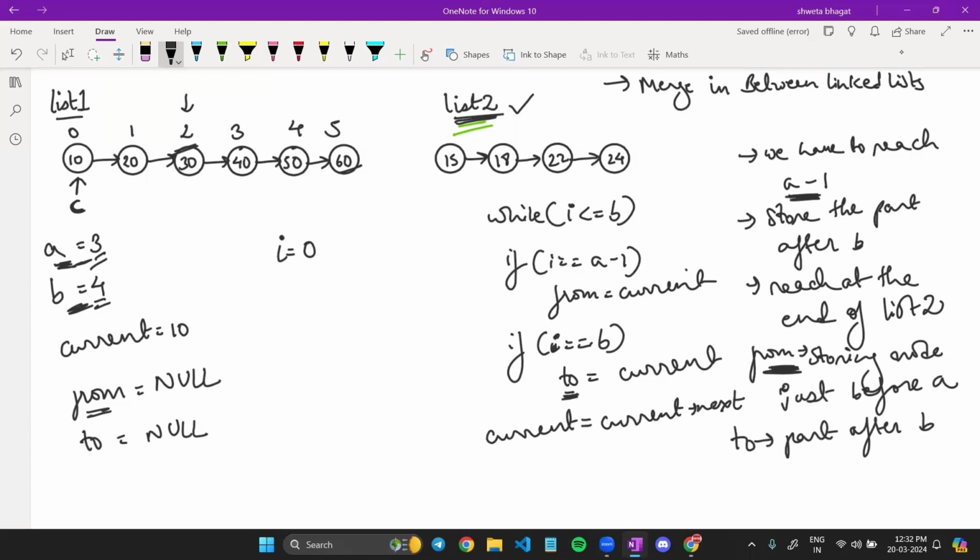Okay. Now let's quickly see this. Initially our current pointer is at the head, that is at 10, and I is 0. So we will check whether this I is less than or equal to B. What is B? B is 4. And what is I? I is 0. So 0 is less than or equal to 4. Now we will check if I is equal to A minus 1. What is A? A is 3. So what would be A minus 1? A minus 1 would be 2. So is I equal to 2? I is not equal to 2. Is I equal to B? I is not equal to B.